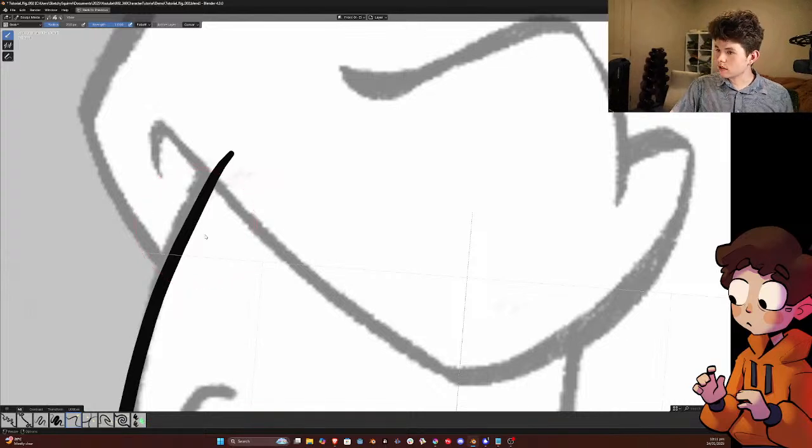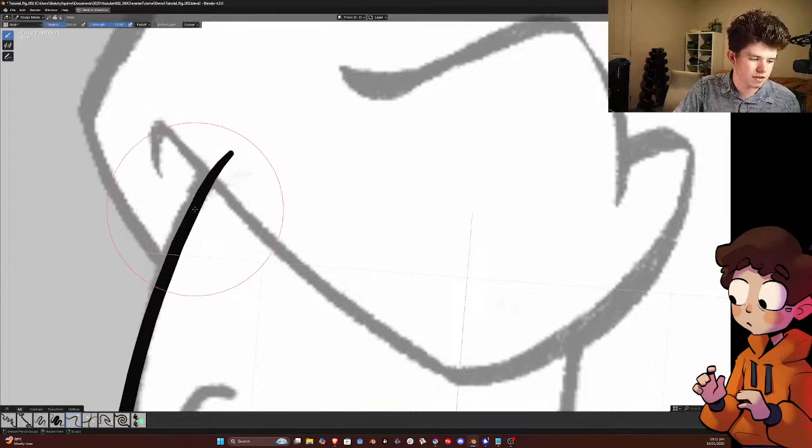What time is it? Oh my goodness, it's 10 o'clock. Okay, I'm probably going to finish up this side view here, and then I'm going to call it a day.